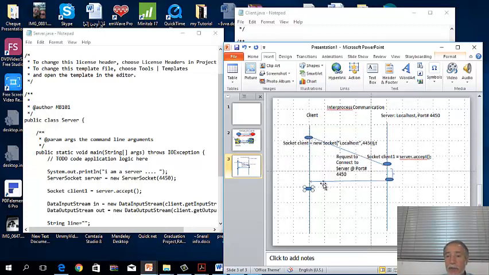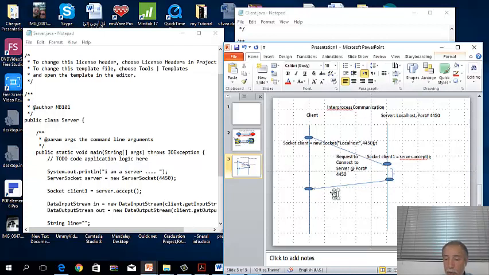Now this is my accept statement. This is accept connection, accept connection. So this accept connection is executed by the underlying system and the server.